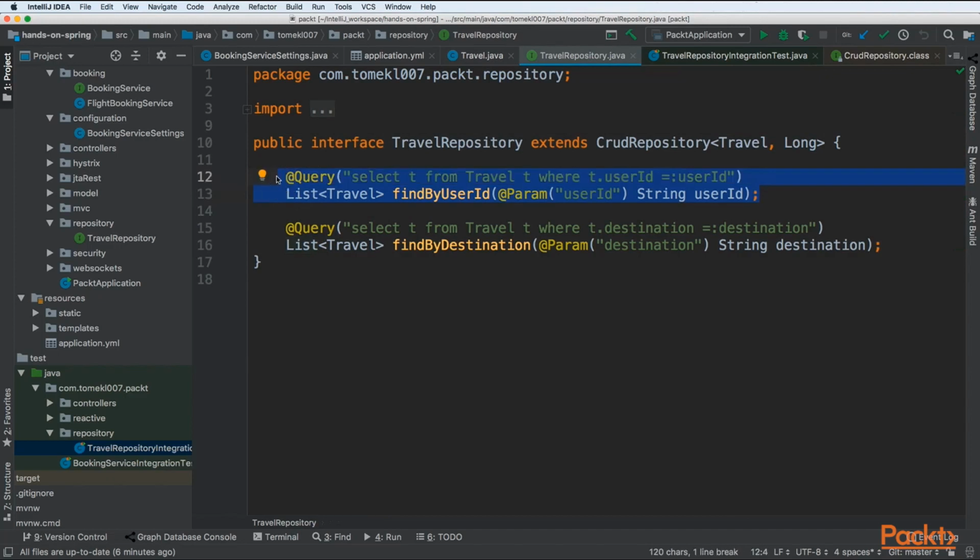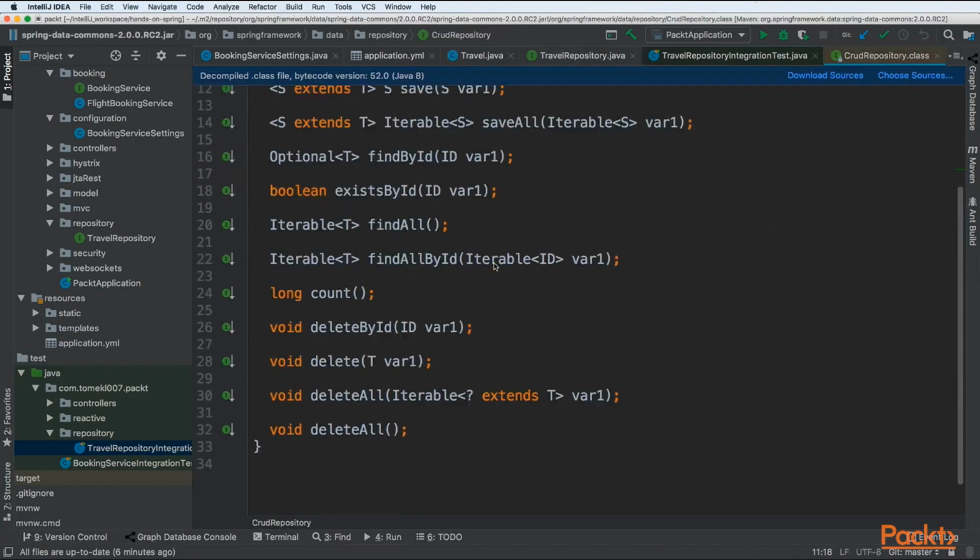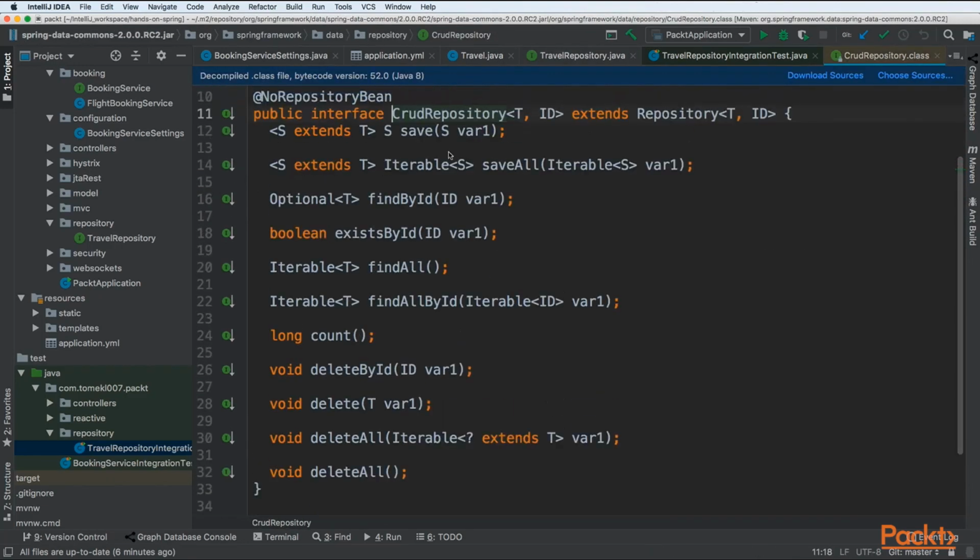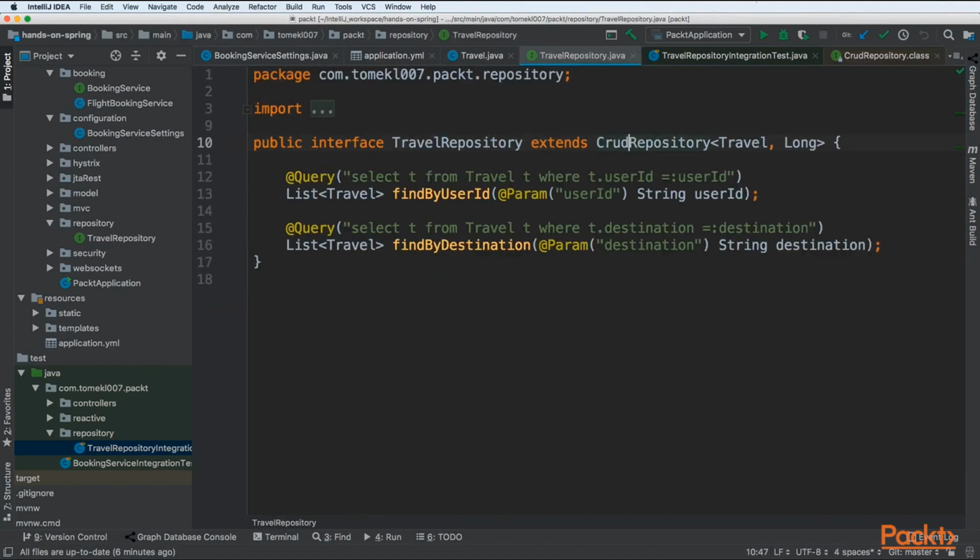Next, we want to create two additional methods, because the nicest thing about the CrudRepository is that it has a lot of methods out of the box. So it has save, saveAll, findById, findAll, count, delete, and so on. We don't need to implement them. They will be auto-generated by Spring. But if we want to do something extra and define specific methods for our context, we need to write that in the TravelRepository interface, and we can do it via the Query annotation.